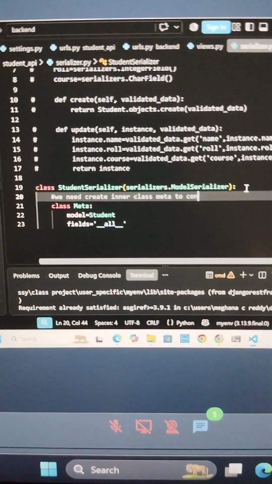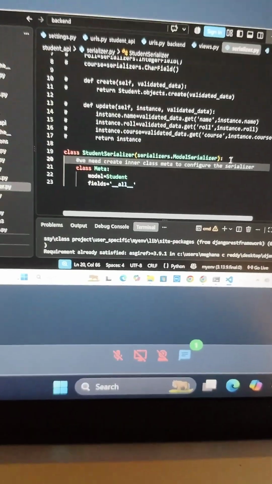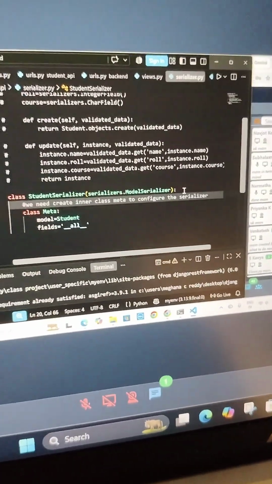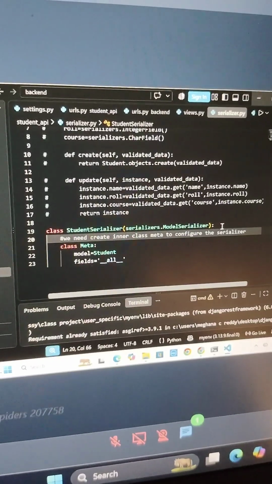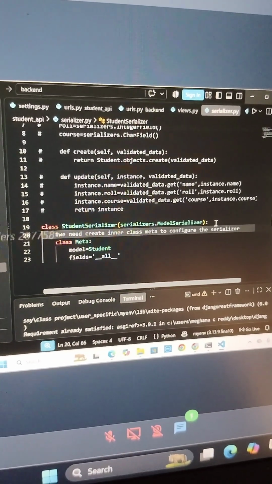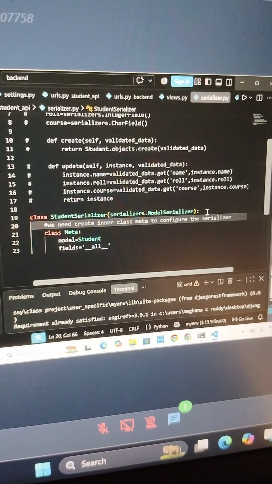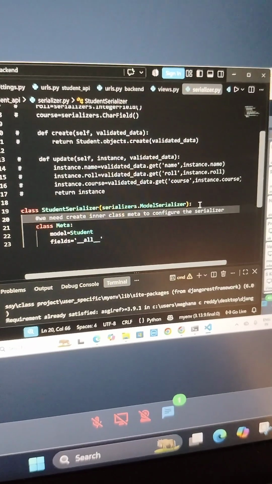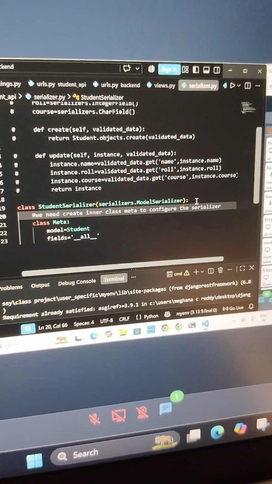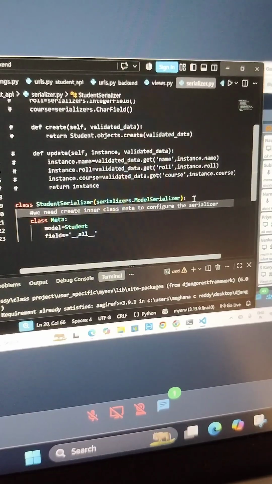To configure the serializer, we need to create a class Meta. What is it going to tell? It is going to tell the DRF which model to use, which model you have to convert from the model instance to Python data, and which fields to include. It is going to tell the serializer which model to use and which fields need to be included.